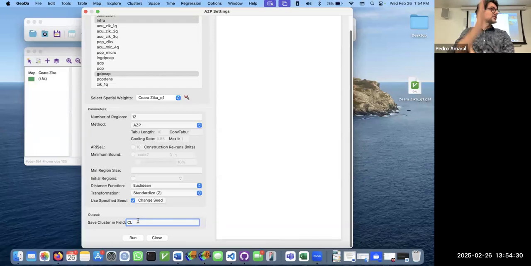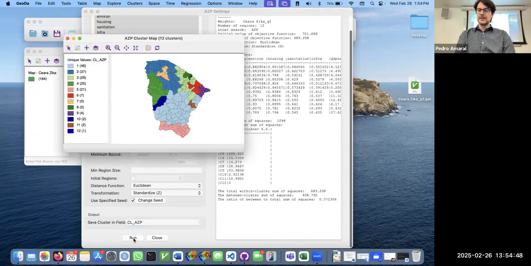So the cluster labels for the clusters that we're creating, so the assignments for each unit to their clusters. Here, I'll make sure to change the name to CL AZP, just so we have it stored and we can identify what we did. Okay, so run. Right, so this is what we get in terms of a map.